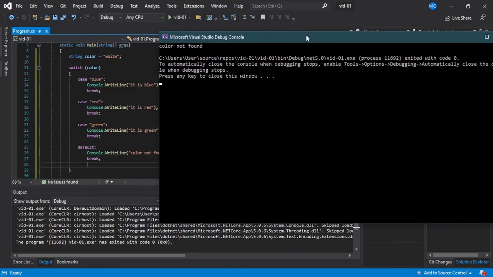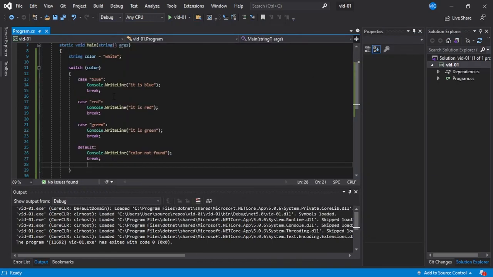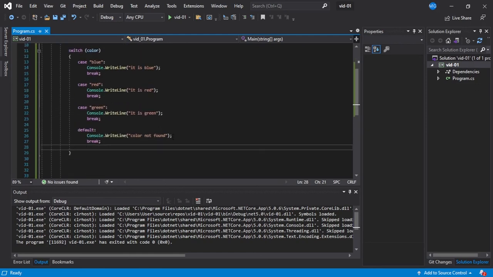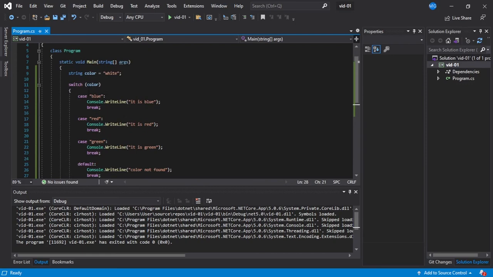And as you can see, since none of those were true, it came to the default and wrote color not found. This is a very useful way to make your code clean and actually make it look nicer using a switch statement other than an else if statement. I do recommend using this when you can and when you have a choice, because it looks better and it is much easier to read.